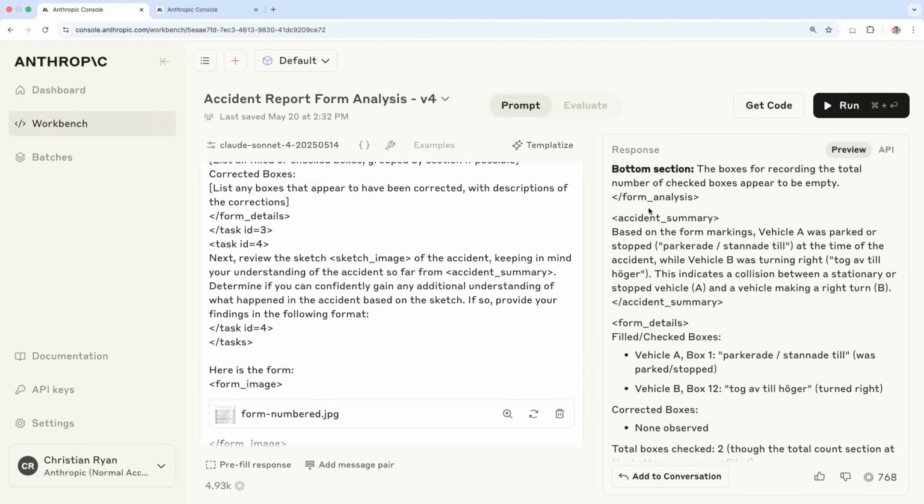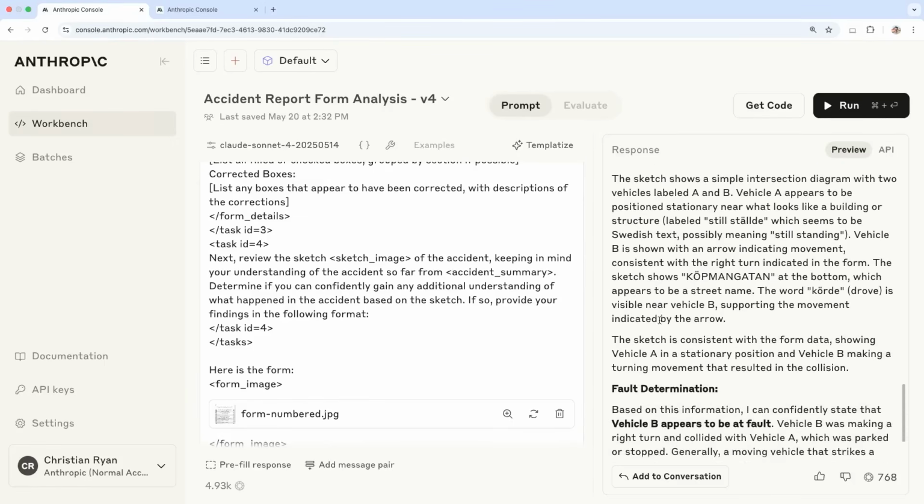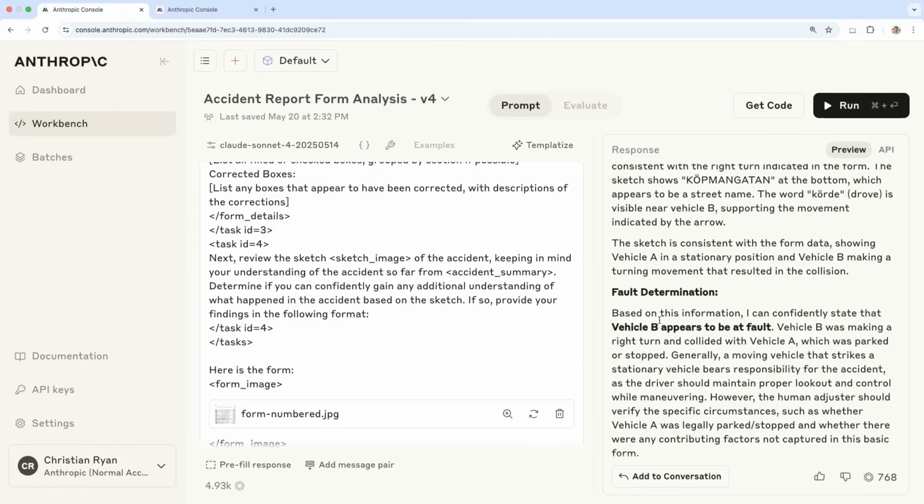But it's also going to give me these other things that I asked for in XML tags. So a nice analysis of the form, the accident summary so far. It's going to give me a sketch analysis, and it's going to continue to say that vehicle B appears to be clearly at fault. It's a pretty simple example. With more complicated drawings, less clarity in the forms, this kind of step-by-step thinking for Claude is really impactful in its ability to make a correct assessment here. So I think we'll go back to the slides, and Christian's going to talk about a last piece that we might add to this to really make it useful for a real-world task.